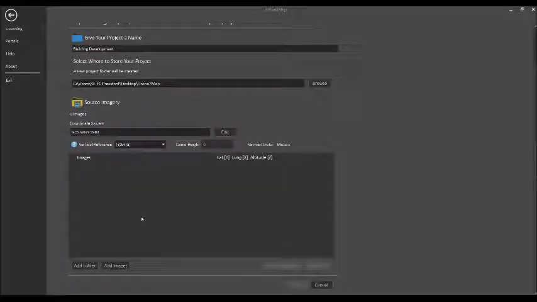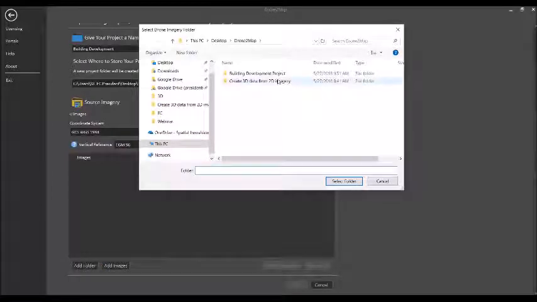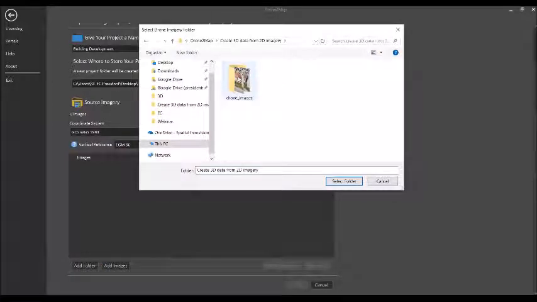Below that, this is where you add your images. There are two options: one that says add folder and another that says add images. If you click on add folder, you will select a folder that has all of your imagery stored. The other option, add images, is used if your images are stored in separate folders, so you can add them individually. All of our imagery is stored in one folder, as we'd have previewed before.